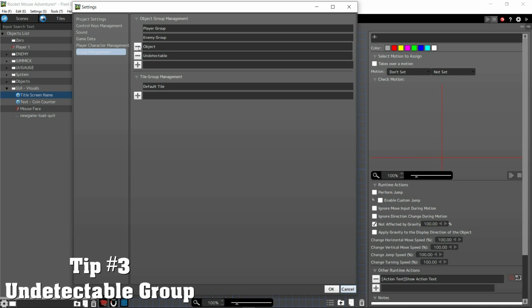You'll see here I've made the group called Undetectable, and basically I use that group for any kind of menus, any kind of GUIs, anything that you don't want to interact with anything. If you want it to not interact with anything, it's undetectable. You don't want it to detect anything. So that's really good.